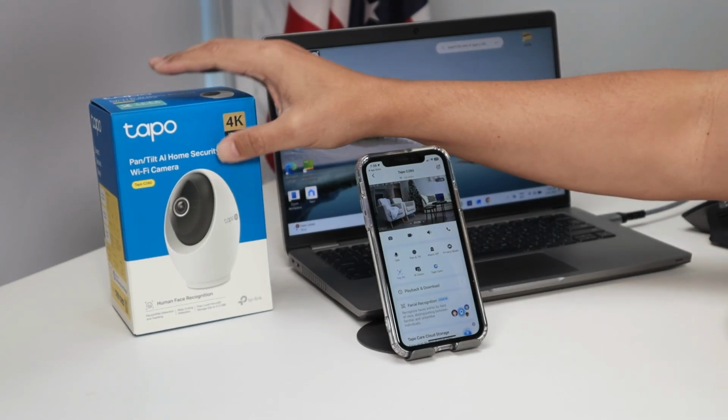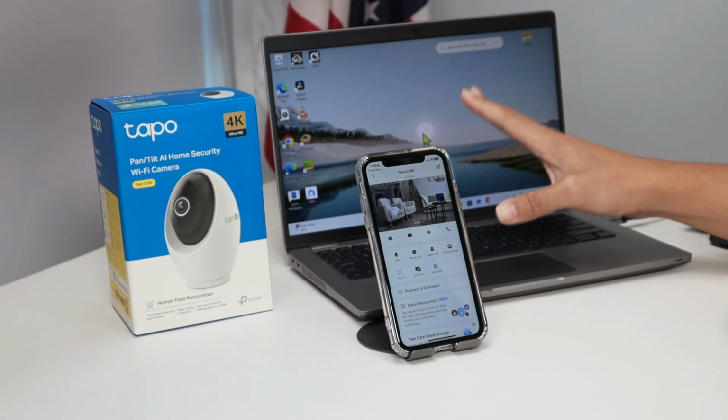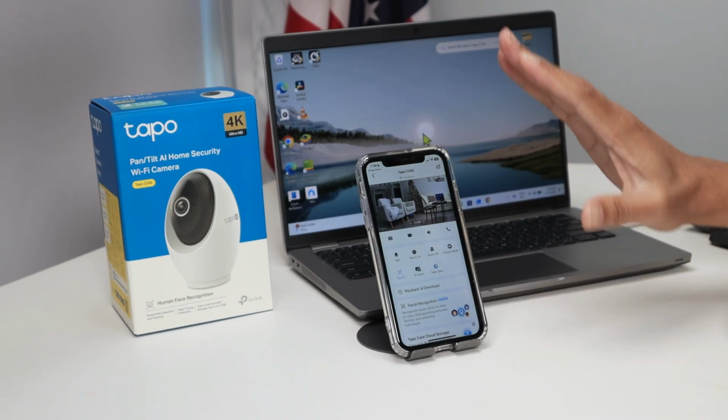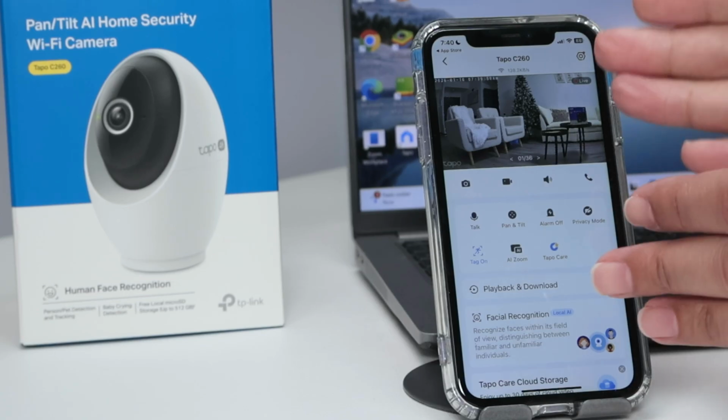Hey guys, let's see how you can have your Tapo C260 running on a computer. I have here a Dell laptop and the camera can run here as long as I have the camera ready running on my cell phone as well.